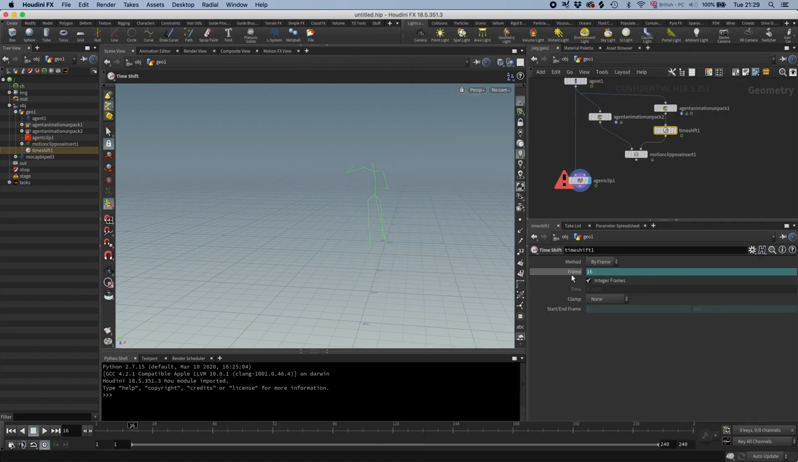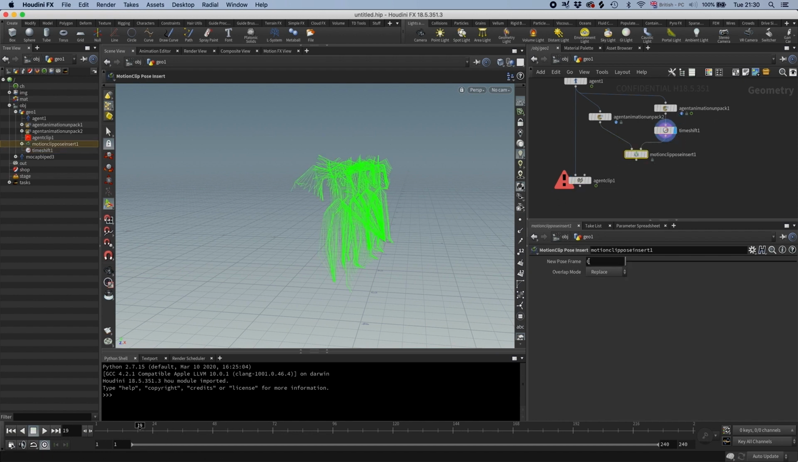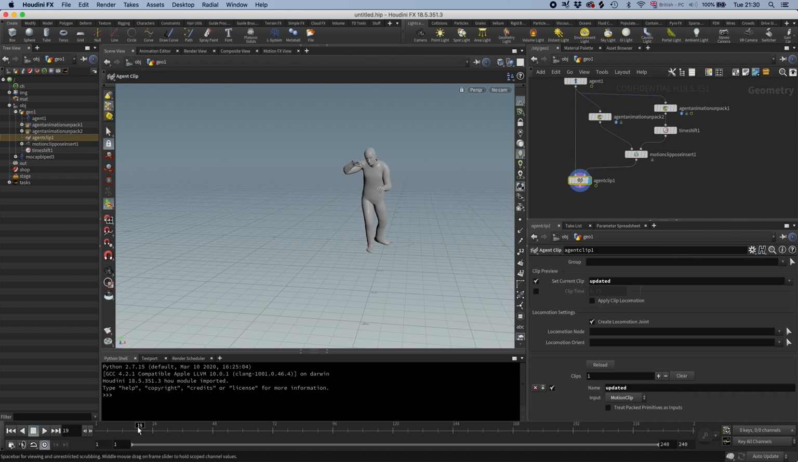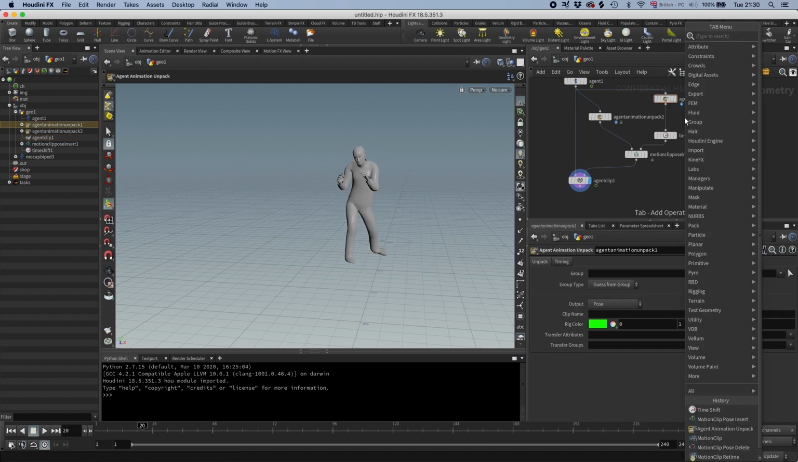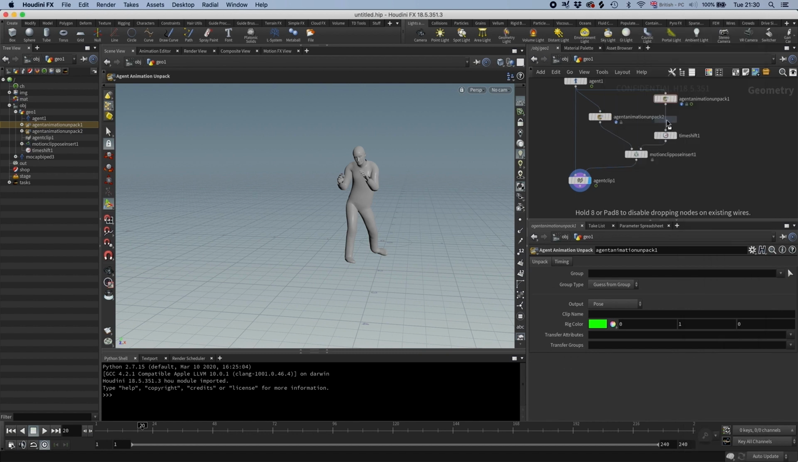And in the time shift, let's set that to 40. So now we just have this frame, and then let's insert that on frame 20. So if we look at what that gives us, you can see if we go to frame 20, you get a little jump because that frame has been overwritten now. You can use a rig pose to just correct him further.